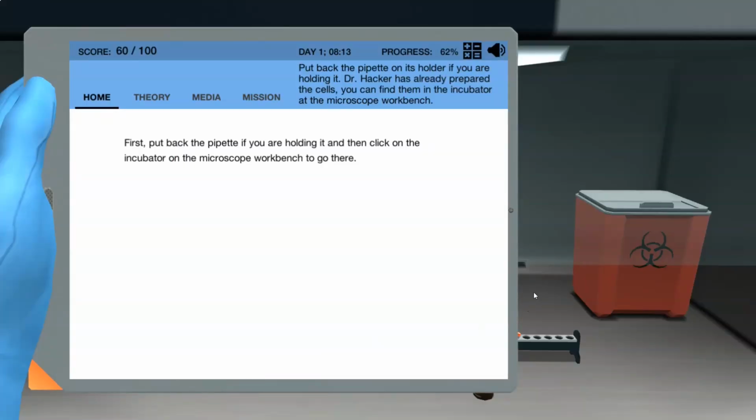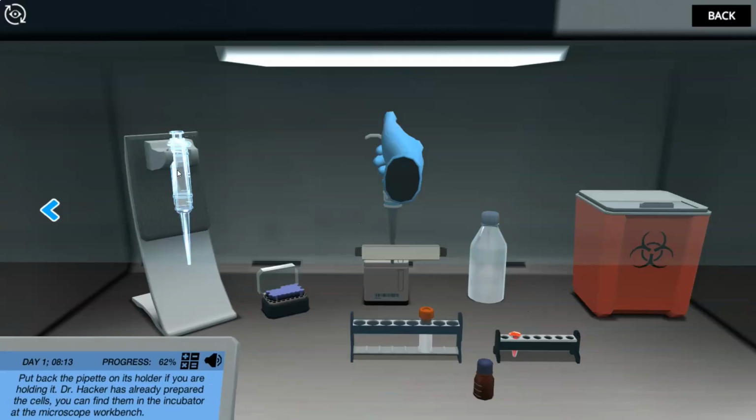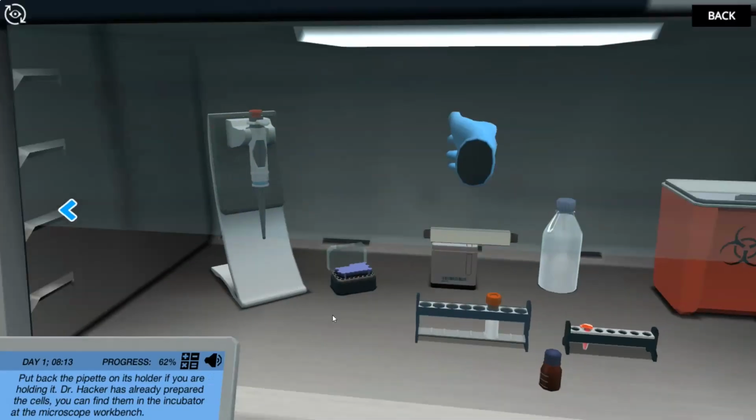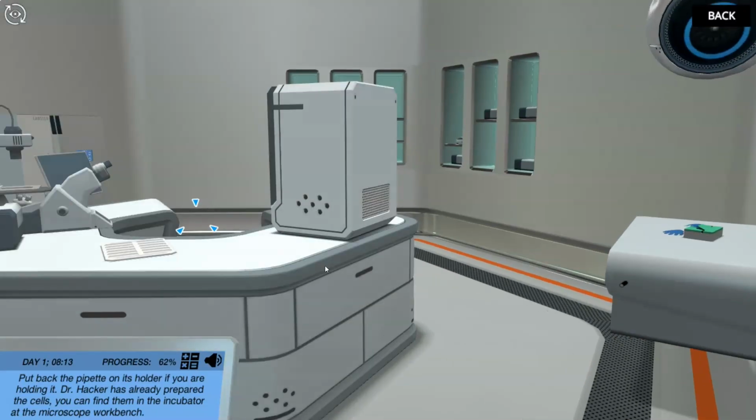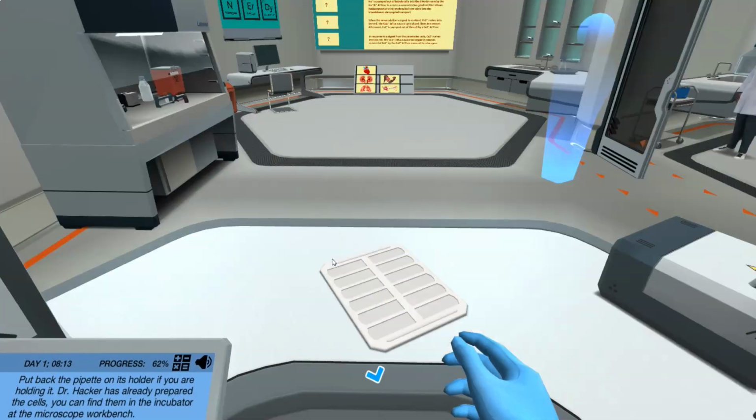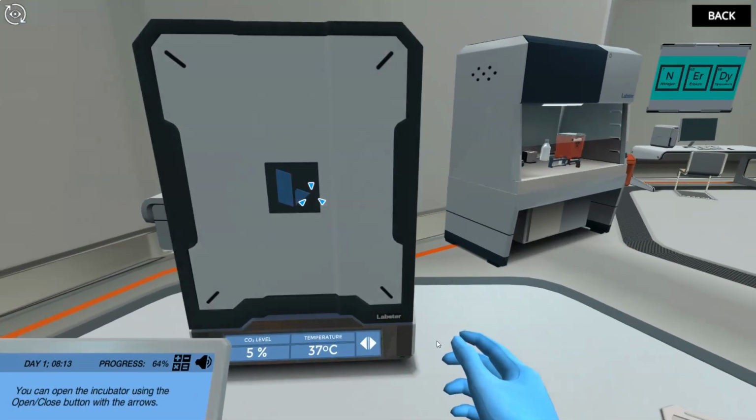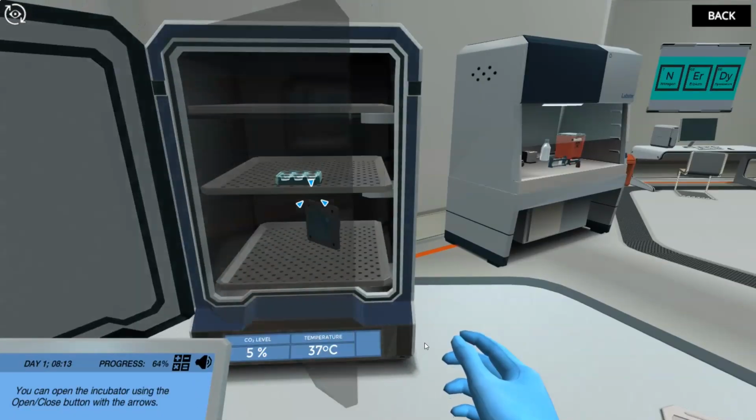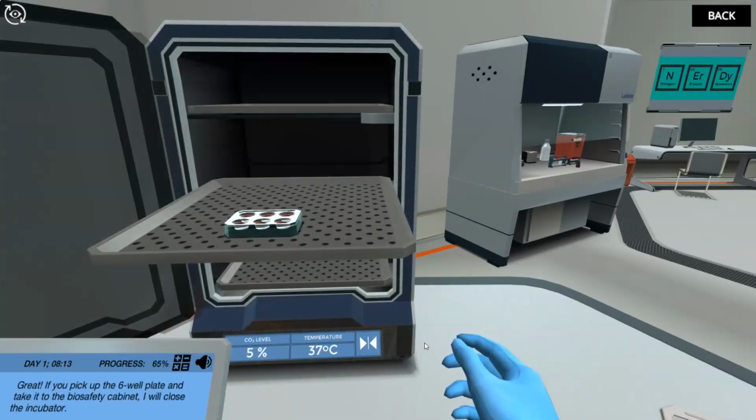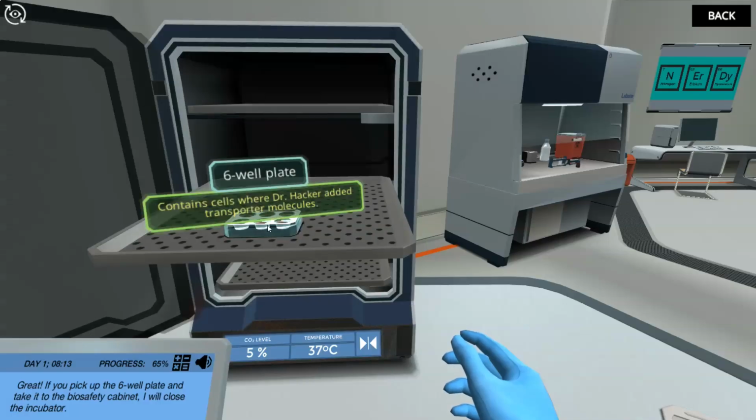Put back the pipette on its holder if you are holding it. Dr. Hacker has already prepared the cells. You can find them in the incubator at the microscope workbench. You can open the incubator using the Open Close button with the arrows. Great. If you pick up the 6-well plate and take it to the biosafety cabinet, I will close the incubator.